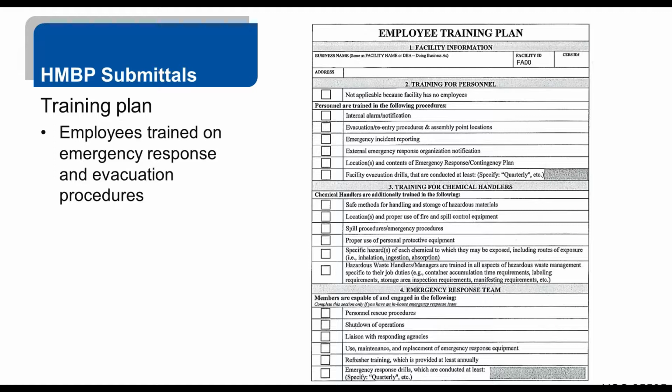here, employees are trained on internal alarms, notifications, evacuation, re-entry procedures, and the assembly point locations, emergency incident reporting, external emergency response notifications, so both internal and external notifications they need to be aware of, locations of the emergency response equipment, some additional information, the safe methods for handling, storing hazardous materials, spill procedures, as well as particularly for the emergency response teams for your facilities, shutdown of operation, personnel rescue procedures. And you may have all of these elements selected or a few of these. You may not have your own internal emergency response team.